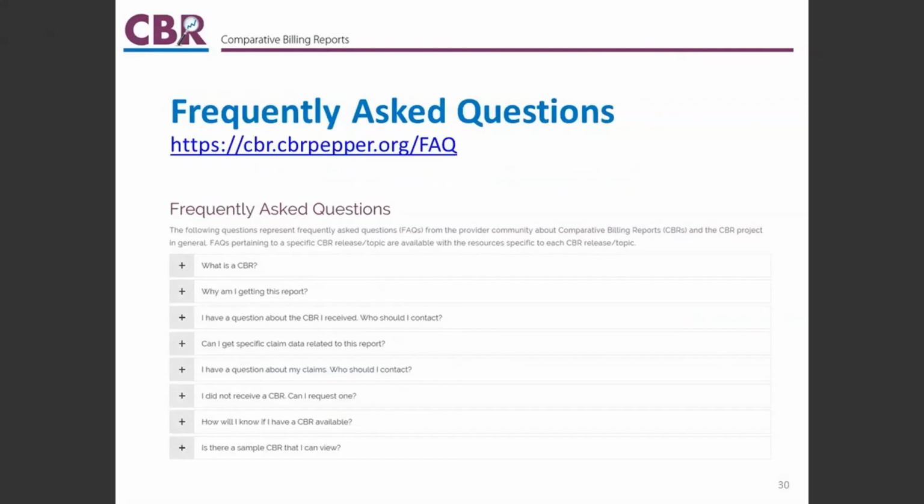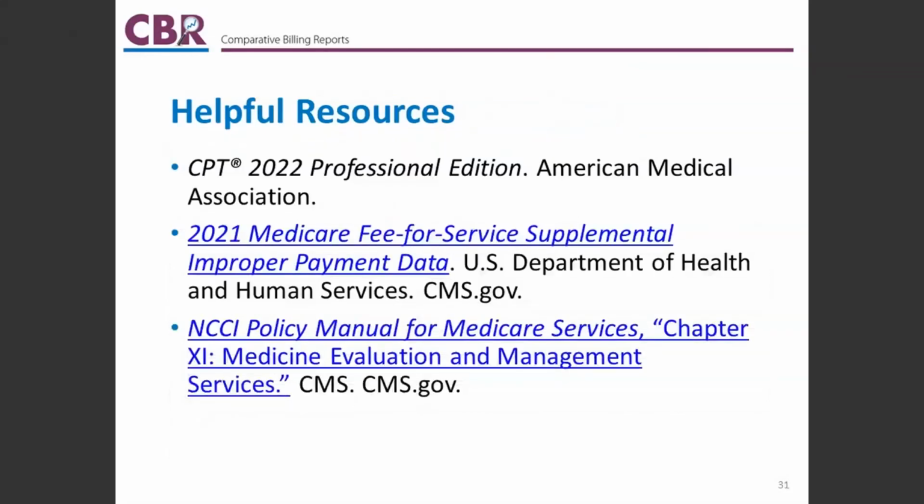Here's a closer look at the frequently asked questions page, which is found at www.cbrpepper.org/FAQ. This list contains the list of frequently asked questions and has links to answers to various questions that you can see here. Simply click on the question and the answer will populate. This list has proven helpful to many people who have questions about the CBR process. These helpful resources are the documentation and reporting that the CBR team used in the creation and analysis of the CBR. You'll see the CPT manual, the Medicare Fee-for-Service Supplemental Improper Payment Data Report, and the NCCI Policy Manual.